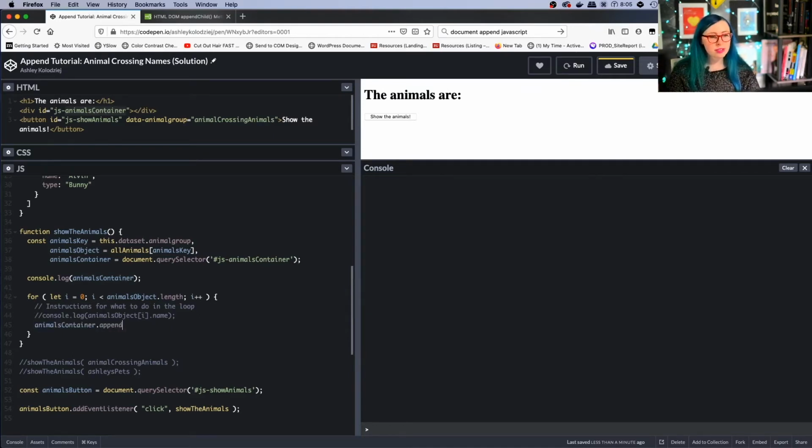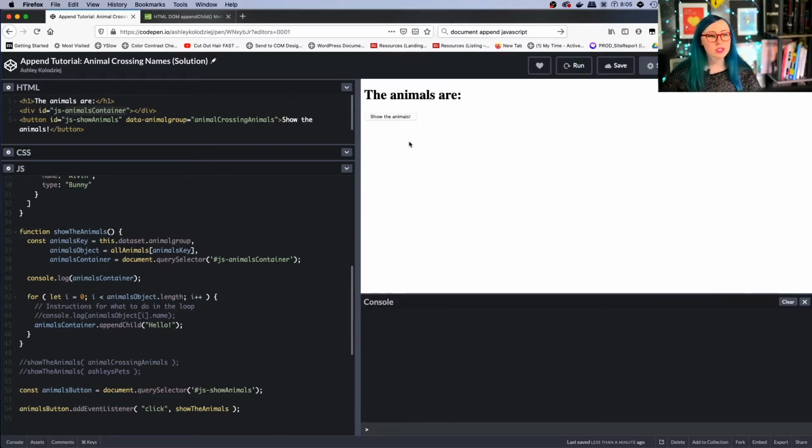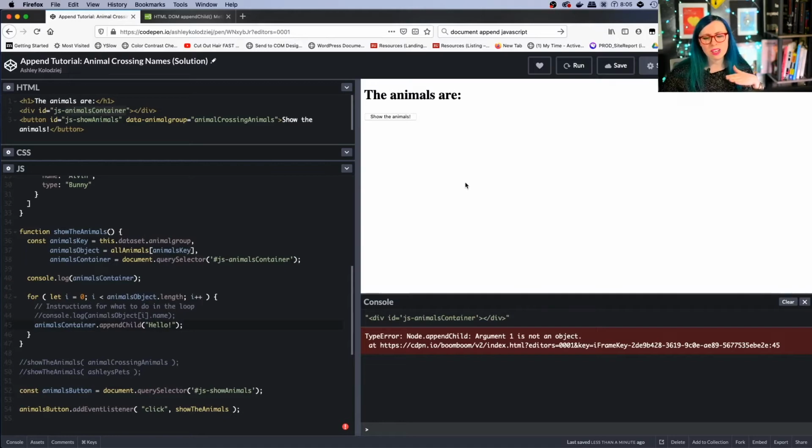So animals container.appendChild, and I'm just going to put a string in here, hello. All right, so let's save this, run it, and let's see what happens in the console. Or ideally in the browser, actually, this is what should be happening. So when we click show the animals, if I've got this right, stuff should show in the animals container. Oh, okay, fine. appendChild didn't work.